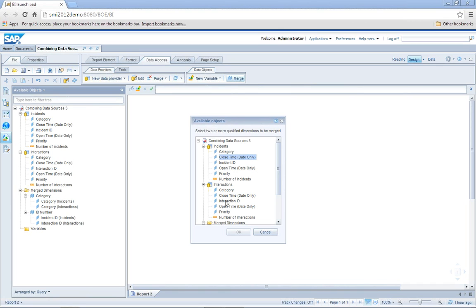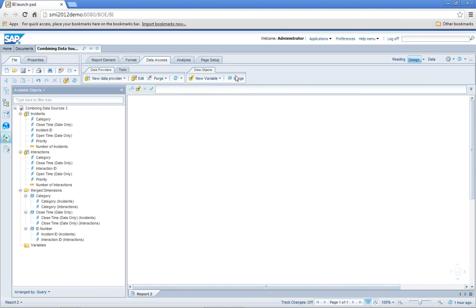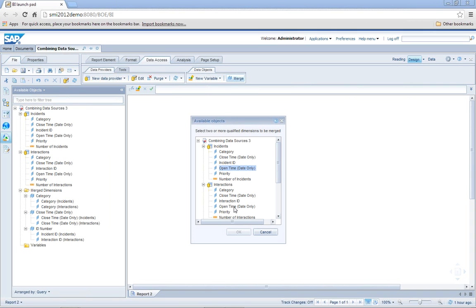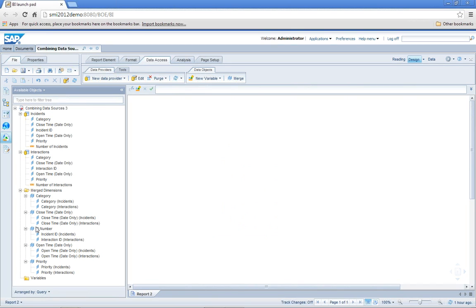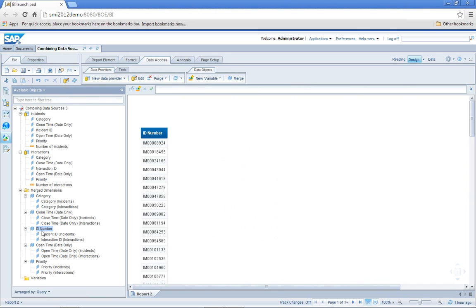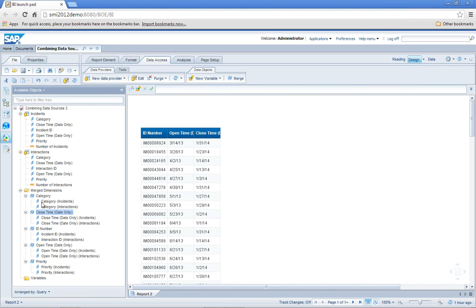Let's merge close time. Let's merge open time. And let's merge priority. So now I've created one merge dimension for each of those five, and I can just build my table in the usual fashion using the merge dimension. So ID number followed by open time, followed by close time, followed by category, and finally priority.